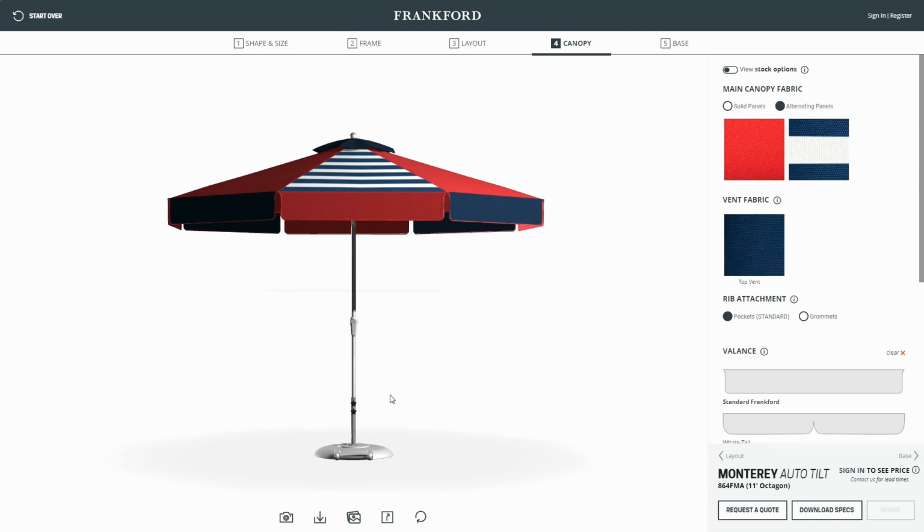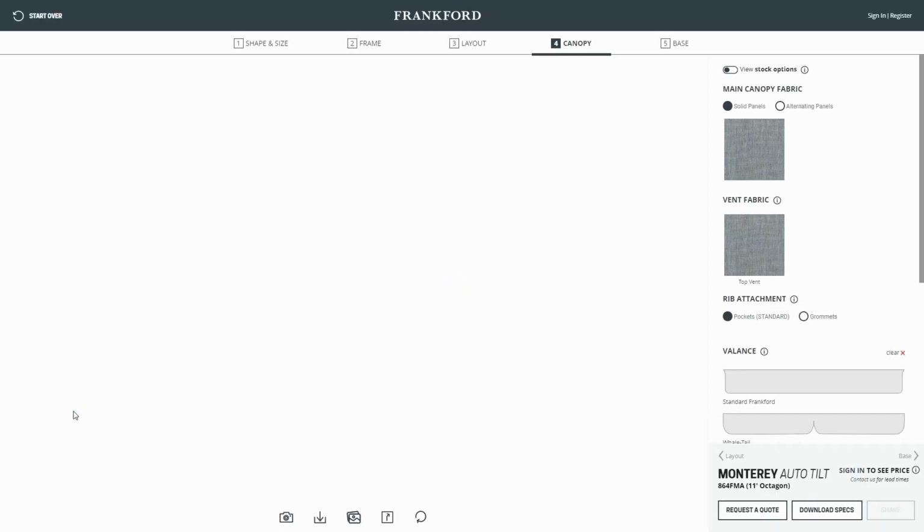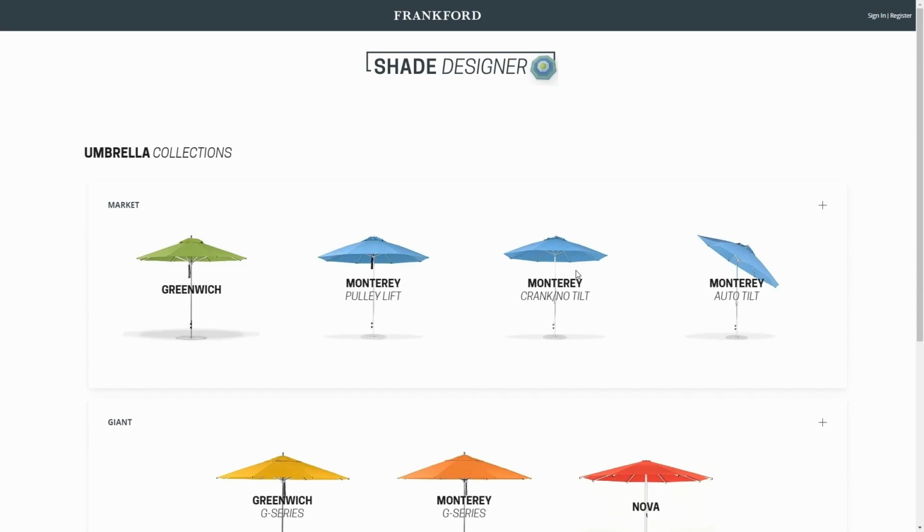And if you would like to totally reset your umbrella, click on Start Over and then select Start Over, and it will reset the umbrella to the default configuration. And if you would like to choose a new umbrella, hit the same button, Start Over, and hit Choose New Umbrella.